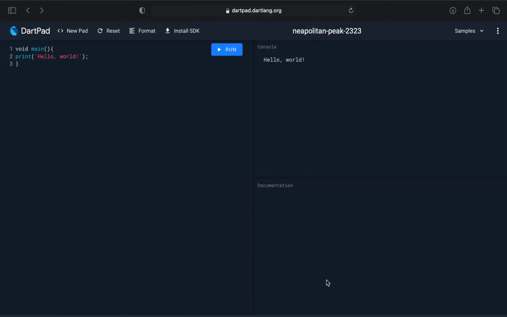So we would pick up from where we left off. We wrote our first Dart code and we displayed Hello World in the console. At the moment, we're talking about variables and data types. So let us see how we can declare variables and also see data types in action.